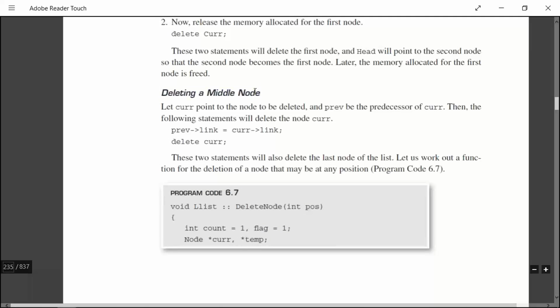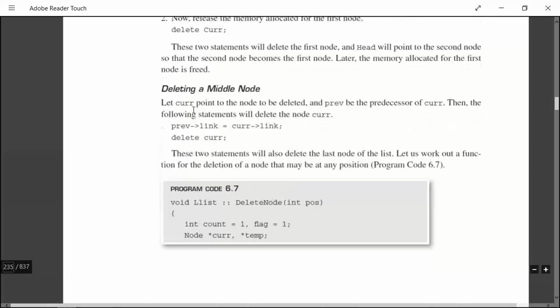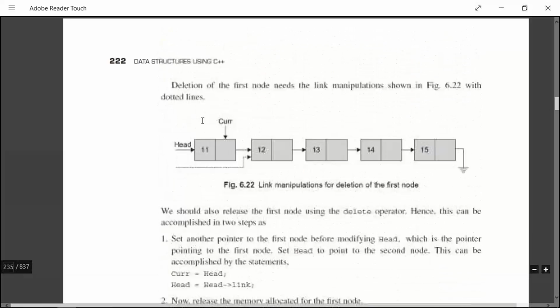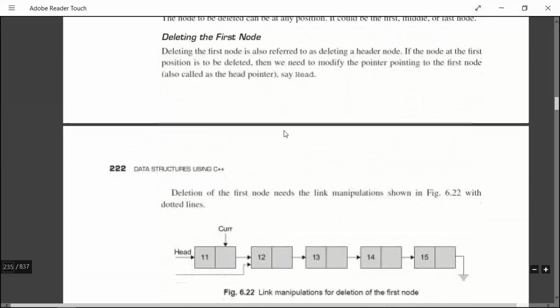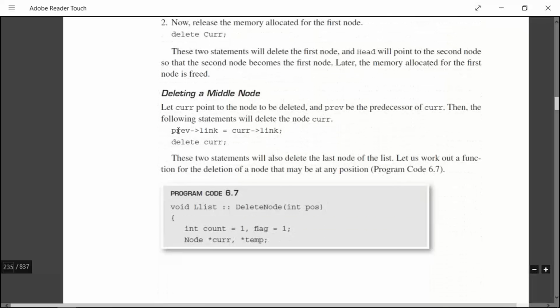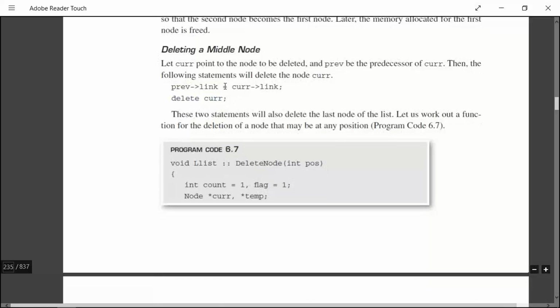Next, deleting a middle node. So how to delete a middle node? While deleting a middle node, what you will do? The same as what you have done here. So you will set the previous link, the current link, and you delete the current one. Just change the links, shuffle the links. The previous link will be set to the current link.